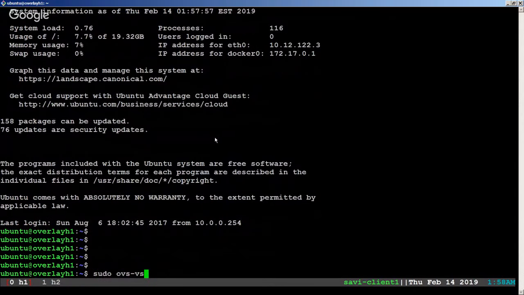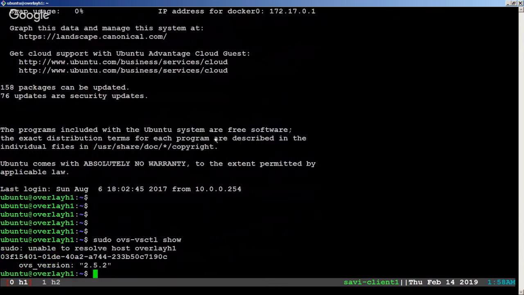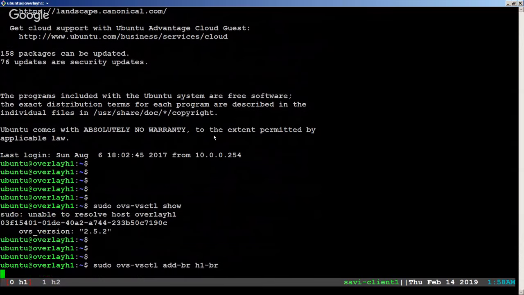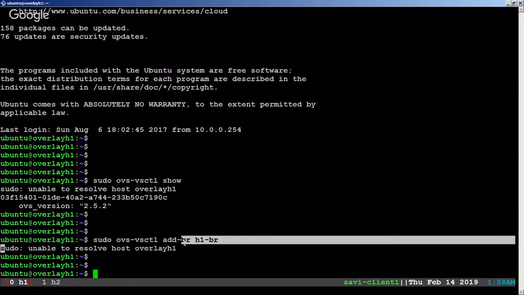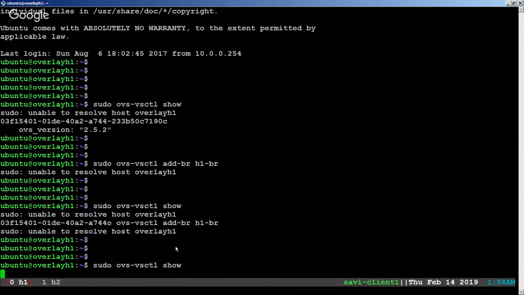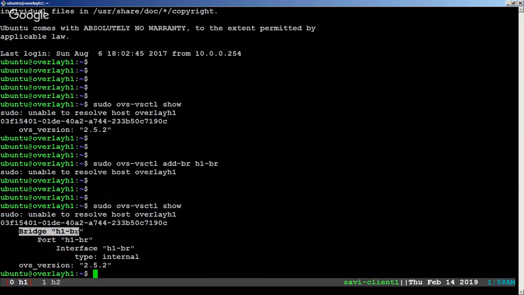So for example, right now if I do sudo ovs-vsctl show, which should show all the OVS switches within this VM, I see none. But if I do add-br and I'll call it h1-br, this is the name of the bridge that I'm going to create. By the way, if you see this message, ignore it. That's completely fine. The commands you run should still have completed successfully, unless you see more error messages. So now if I do show again, I'll see there's a new bridge that was created.